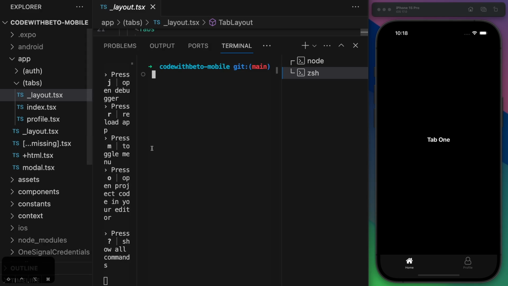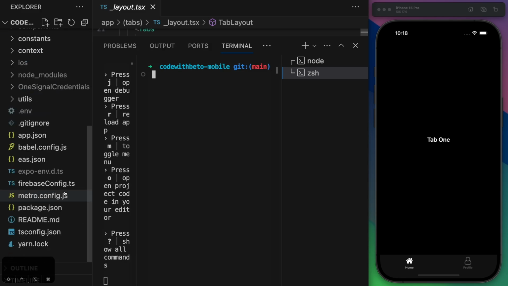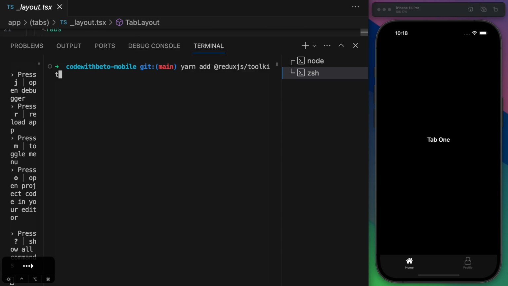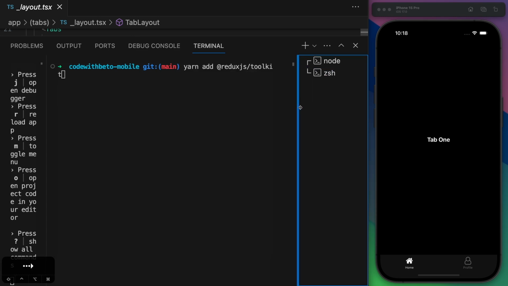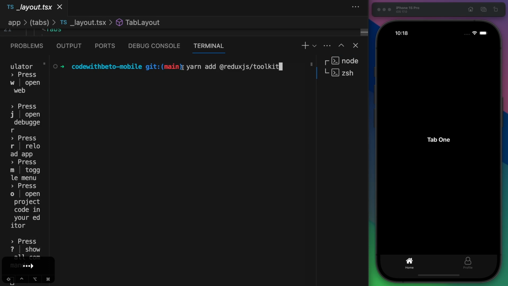The first dependency that we are going to install is going to be Redux Toolkit. And if you check this out, I have a yarn.log, which means I'm using yarn to install dependencies. So I'm just going to run this command, yarn add Redux Toolkit. And as well, we are going to need React Redux. So let's go ahead and paste React Redux here.